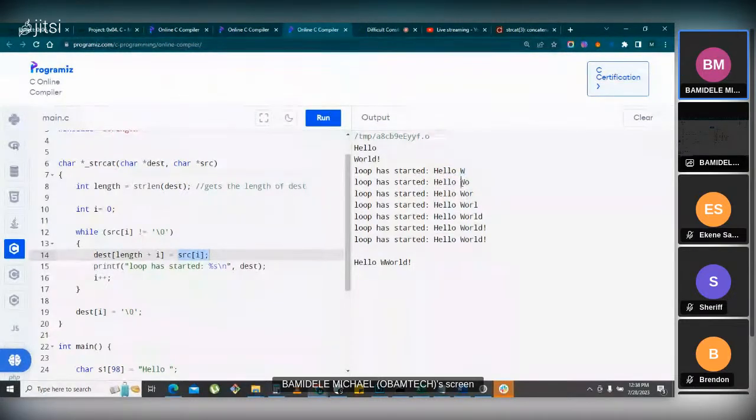Now the loop started again. Everything remained the same because now the destination has become this one. Then it added the o. Then again the destination has become this one, and the loop continued. It added the r. Then the destination became this one, and then it added the l. Don't forget, this is the source, this is the destination. Then the destination became this hello wall, and then it added a d. Then like that until the final one here.